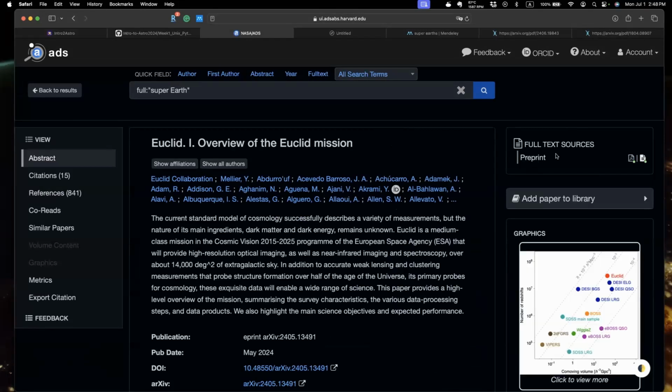So on the right, these are links to the actual paper, the PDFs themselves. For example, if you click the link on arXiv, which is another website that hosts papers in PDF format, the paper will be loaded.